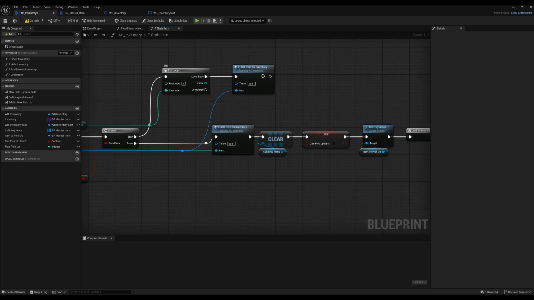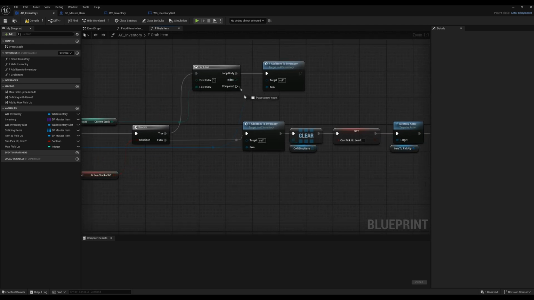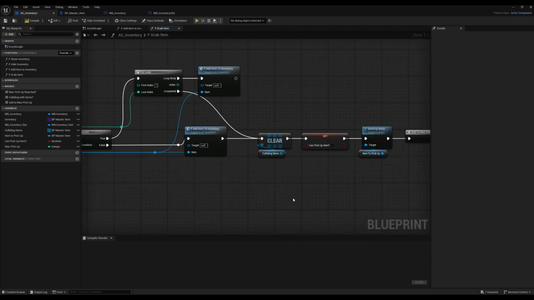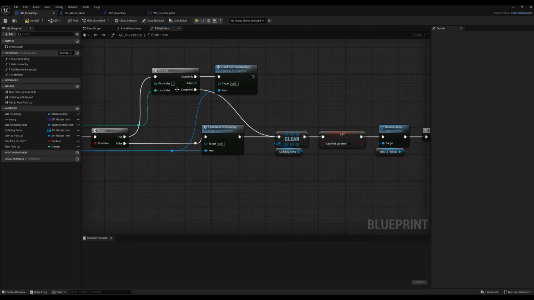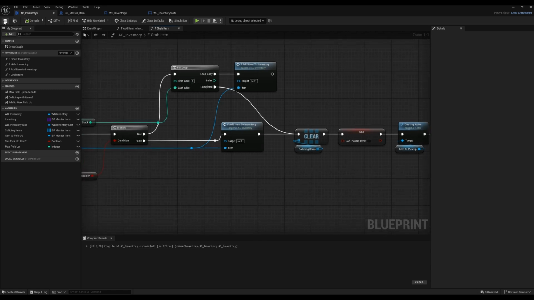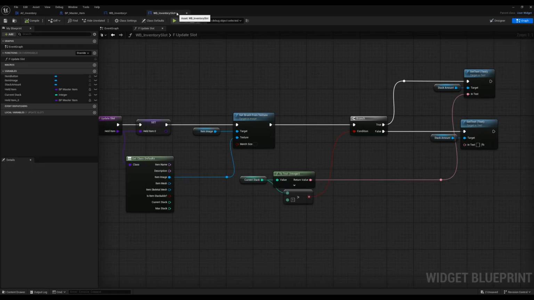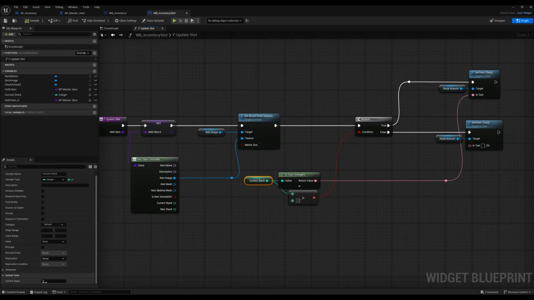Okay, and when the loop body is completed with the counting here, after completed, we go inside here, because we are done. So I hope this makes sense as well. Then compile and save. Also, you need to make sure that when you go into your inventory slot, this current stack should be set to 1 and not 0.